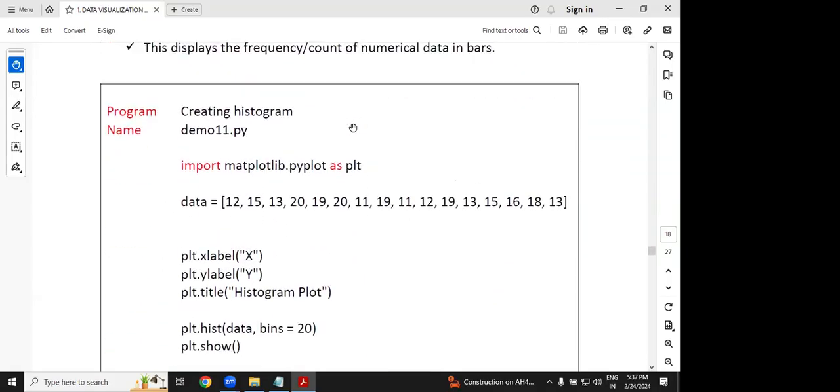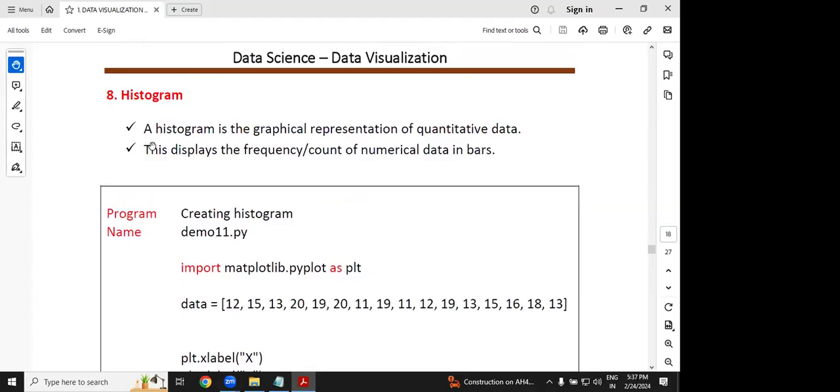Histogram, please understand. Let me explain the theory. A histogram is the graphical representation of quantitative data. Talk with me. What is that? Quantitative data. Graphical representation of categorical data is a bar chart. Repeating again, histogram is talking about quantitative data. Quantitative means numerical data. Quantitative means what exactly?